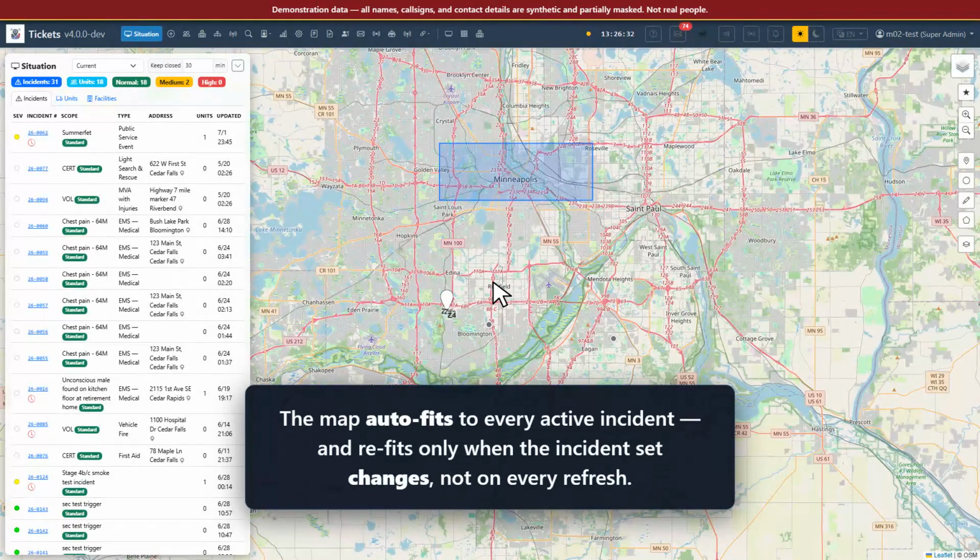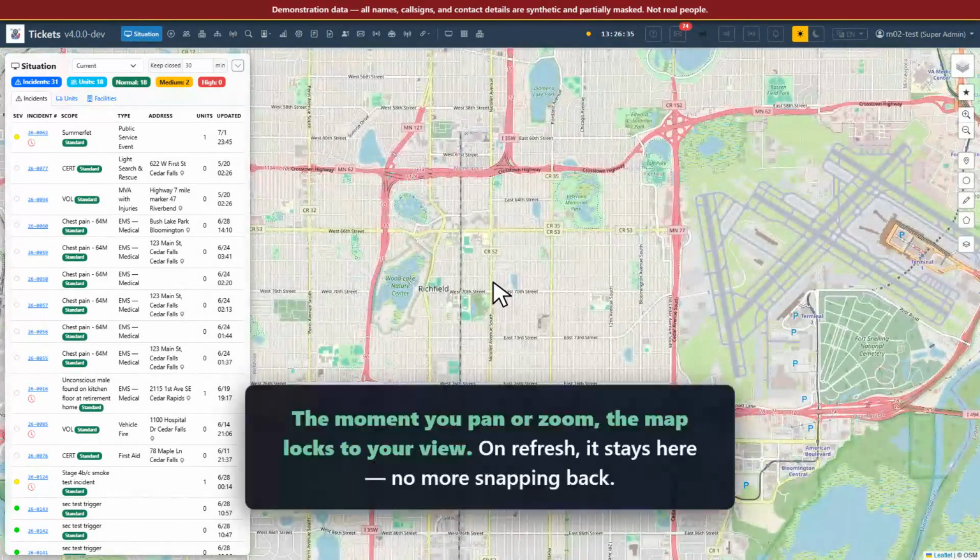Here is the important part. The moment you pan or zoom yourself, the map locks to your view. Watch. I zoom into one neighborhood, and when the map refreshes, it stays here. It no longer snaps back on you every few seconds.